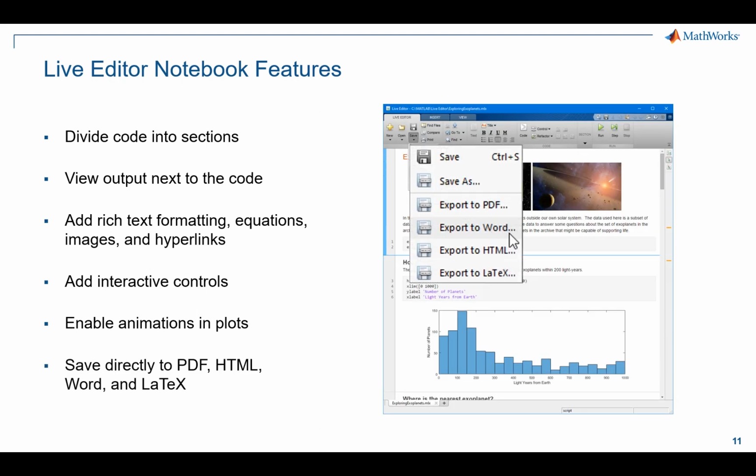What about sharing these things? Well, you certainly can share live scripts inside of MATLAB with other people who have MATLAB, but you can also take them out of MATLAB. And that could be things like creating PDF files or Word documents, or even publish them to HTML or LaTeX. So you can make these very nicely looking collections of your work and then share them with people whether they're in or outside of MATLAB.